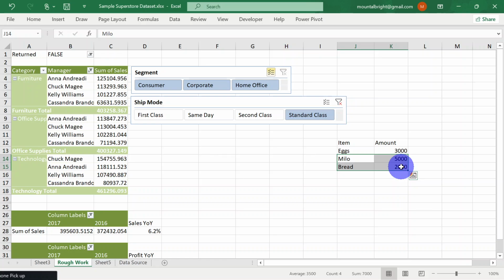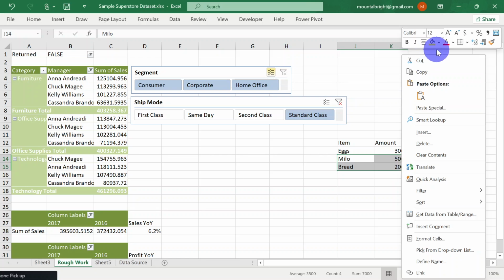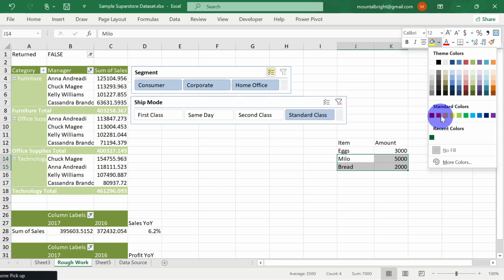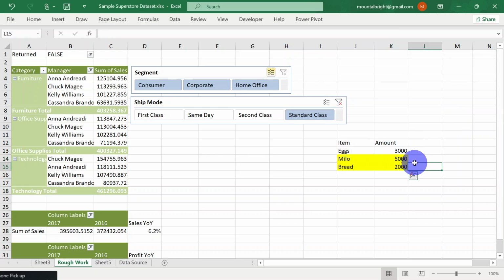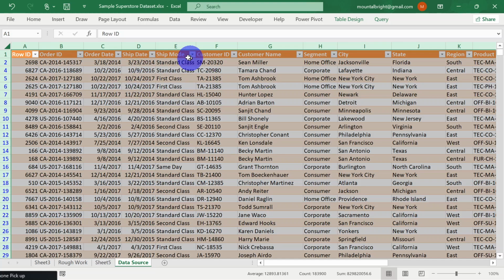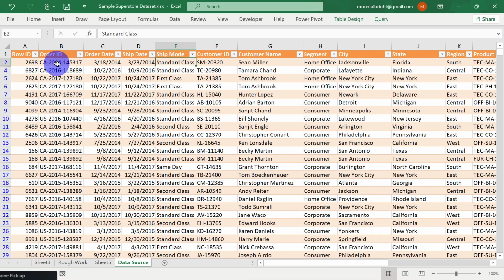So by that we could see that slicing is a way of pulling out only a subset of your data, right? We apply certain calculations only on a subset of your data. For instance, in this case, the first class, same day, second class, and standard. If you go back to the original data source, you will see that under ship mode, an order with this ID was placed on this date, and the date it was shipped is on this date. The mode of shipping is standard class.